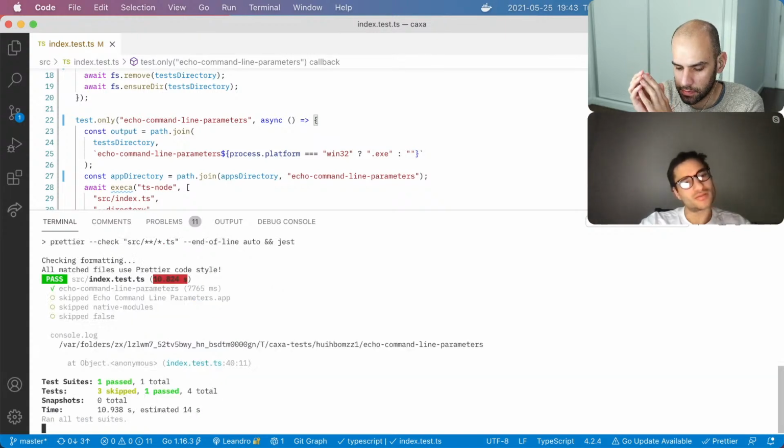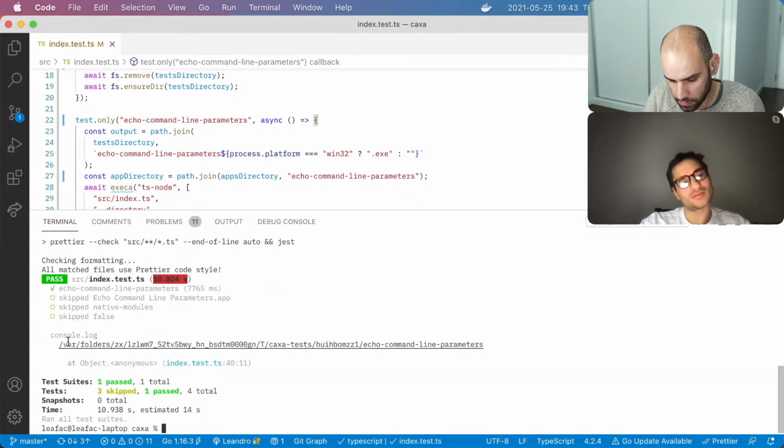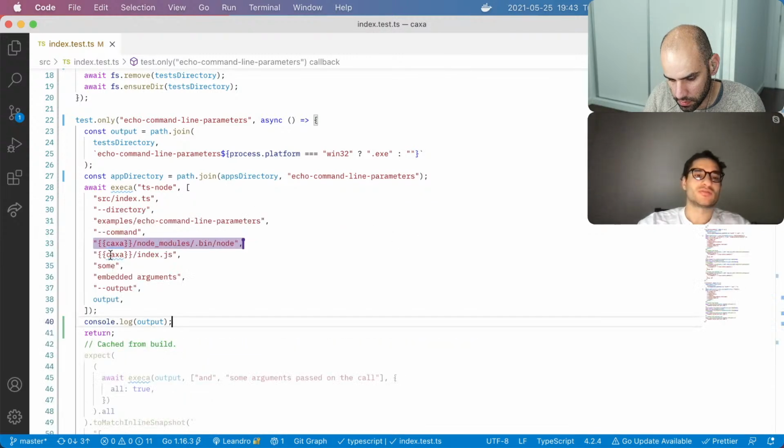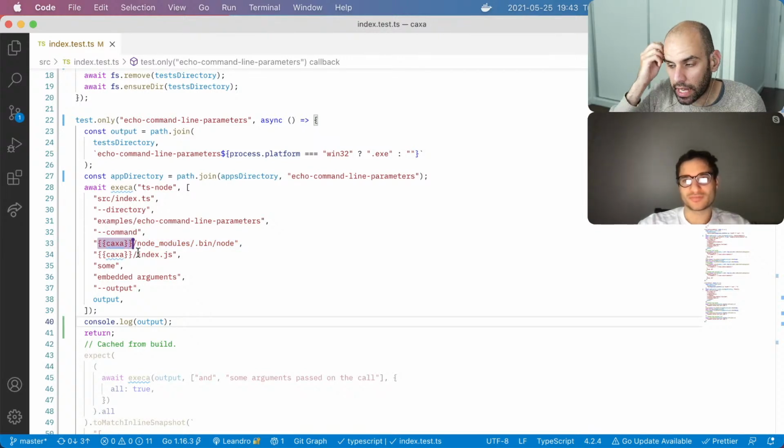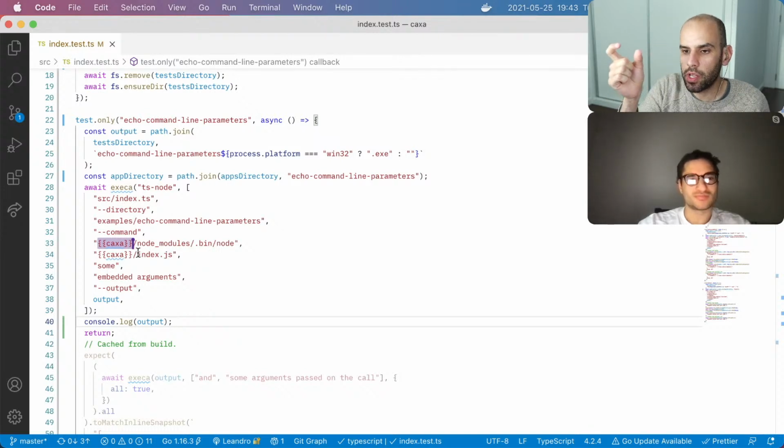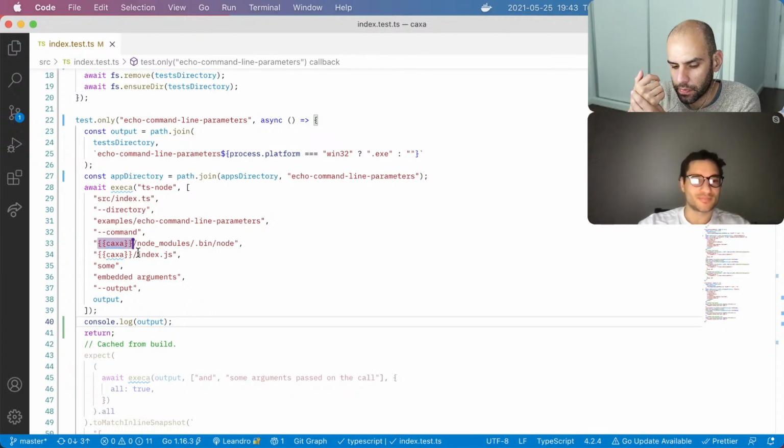The command with the caxa on line 33. What is that? What is caxa? Is it the location of caxa? Caxa is a placeholder for the directory where your project will be expanded, where it will be decompressed. Yeah. Got it. That's the app directory in this case. Yes.